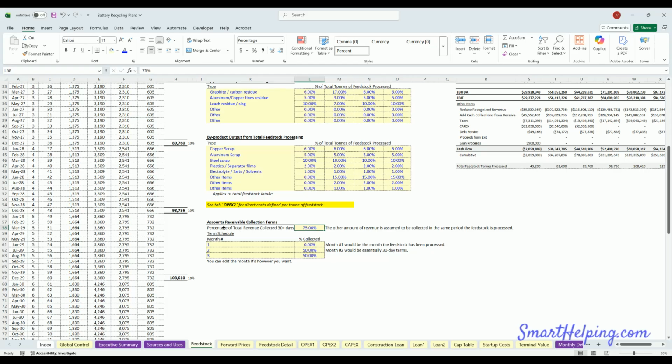Now for the 75%, you could put up to 3 different collection times from the moment you process it. So month 1 would be the same month you process it. Month 2 would be essentially 30-day terms, and then month 3 would be 60-day terms. So you could put how much cash you're collecting when you make a sale up front, in 30 days, and 60 days. Now you can change these. You could make this 3 months and this 4 months.